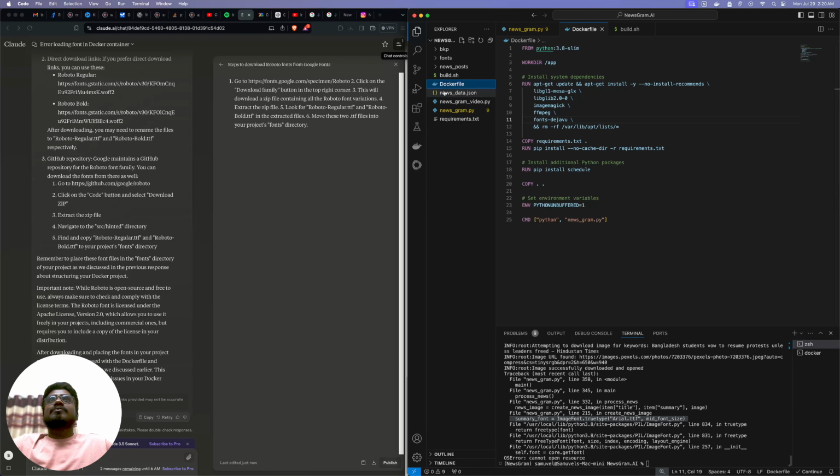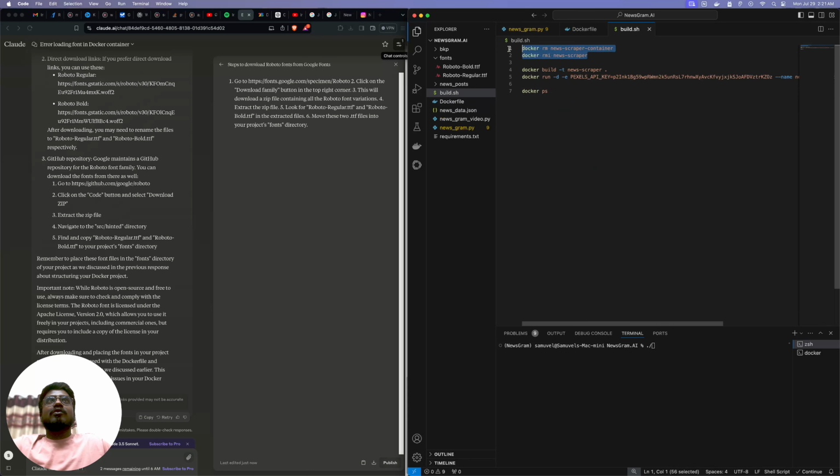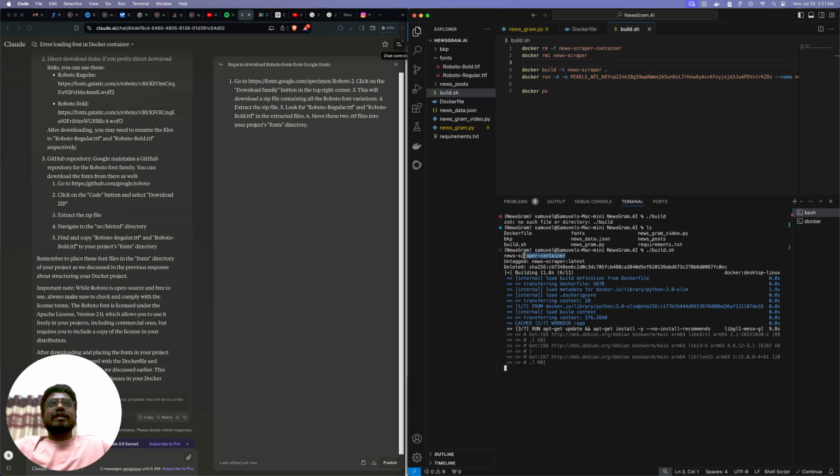So the AI had asked me to download the fonts and keep them under this folder, which I did, and I'll be building the app again. And also in the build file, I had added 2 more commands to remove the container. It's already running. It will remove it forcefully, and then it will remove the image related to the container. So it deleted the existing container and it untagged the image, and it deleted the image, and it is building a new image now. And once it's done, it will start the Docker container.